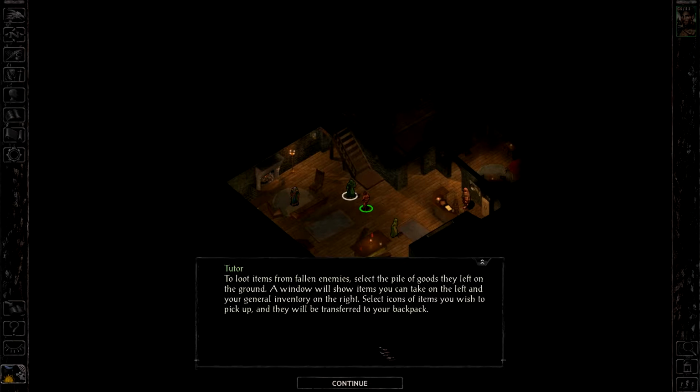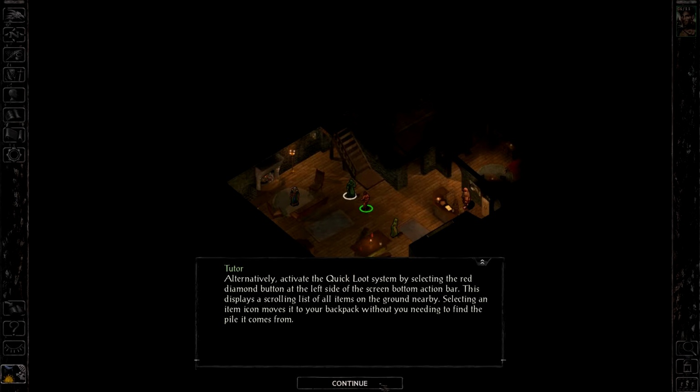To loot items from fallen enemies, select the pile of goods they left on the ground. A window will show items you can take on the left and your general inventory on the right. Select icons of items you wish to pick up and they'll be transferred to your backpack. Alternatively, activate the quick loot system by selecting the red diamond button at the left side of the screen's bottom action bar. This displays the scrolling list of all items on the ground nearby. Selecting an item icon moves it to your backpack without you needing to find the pile it comes from.